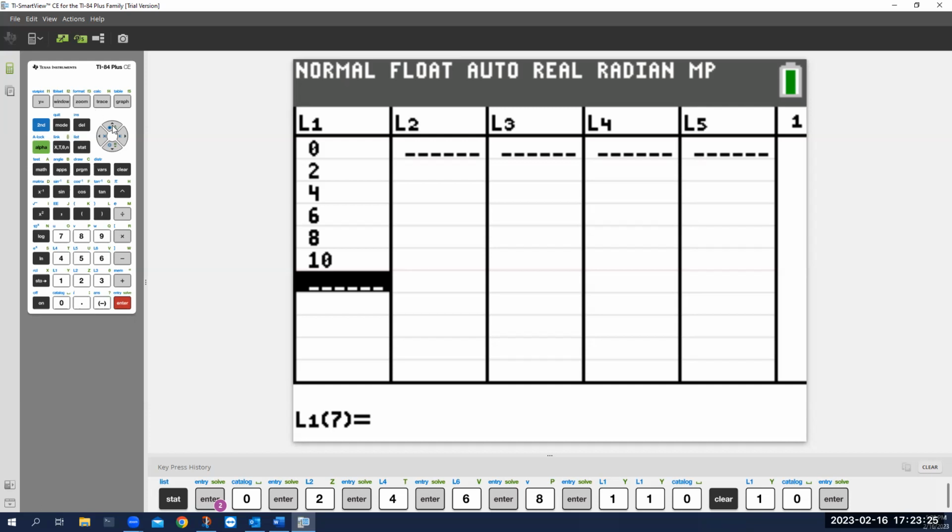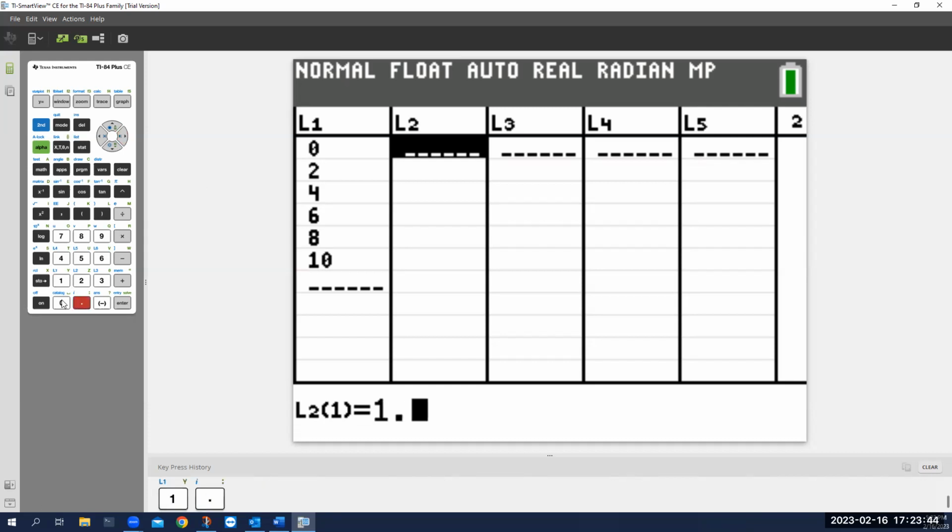Then I'm going to use my arrow keys to move to L2. Here's the Y value corresponding to time 0, which is 1.0. So I'm going to enter 1.0, enter, and then 0.8705 for the second one.